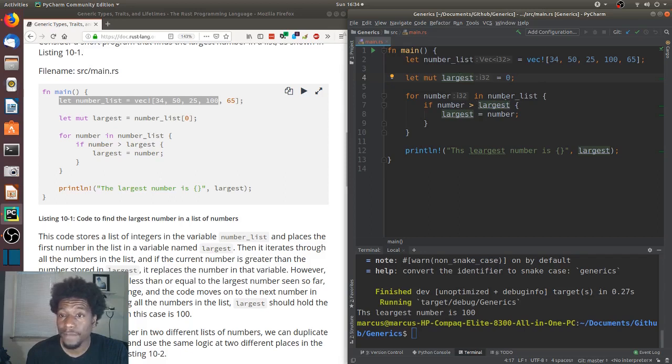50 is greater than 34. Our largest is now 50. 25 is not larger than 50, so our largest is still 50. Then we see 100. 100 is greater than 50. Our new largest is 100. 65 is not, so we skip over it. And then we print out our largest.